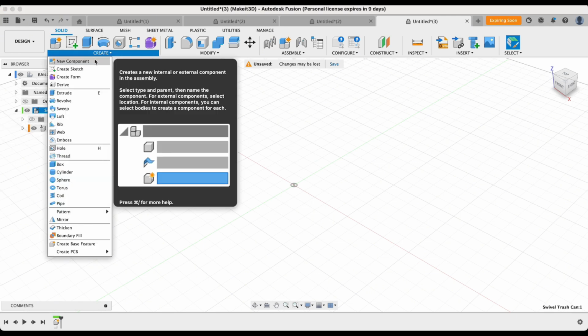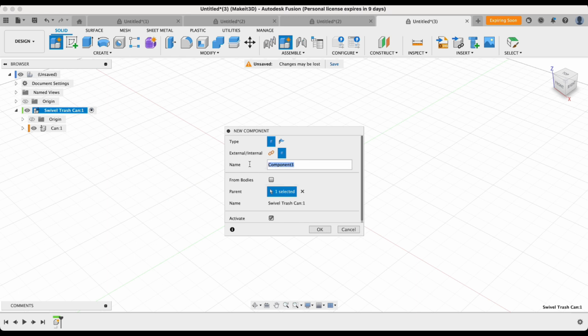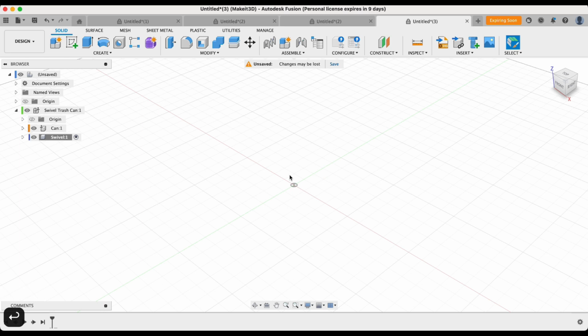Create, New Component. Let's go ahead and name this Swivel. Now with that completed, you should have two components, one named Can and one named Swivel. These two should be nested under the Swivel Trash Can component here. To get started, let's go ahead and create the Can portion for this design.